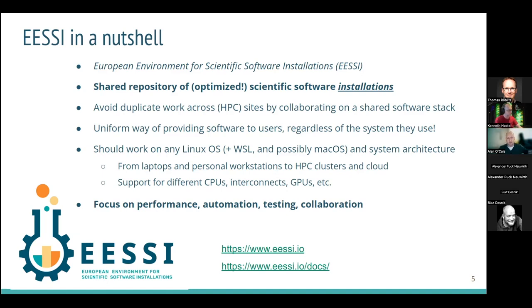We have support there already for a range of different CPUs. We've tested things on different interconnects. We are working currently on GPU support. That in principle exists, and it's currently under code review for incorporation before the end of the year for NVIDIA GPUs. So we're looking at lots of different hardware with the EESSI software stack as well.